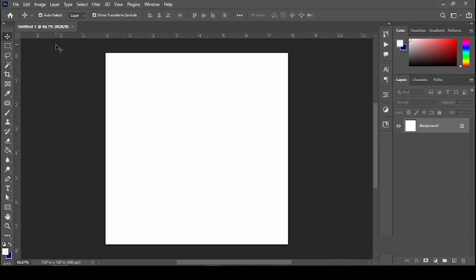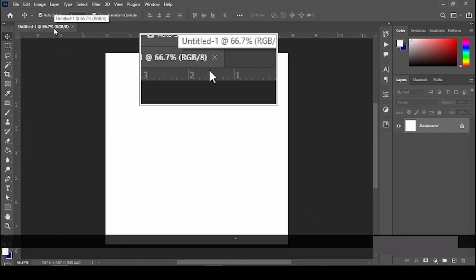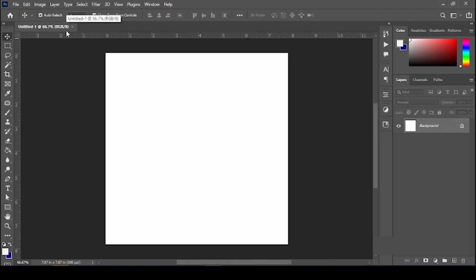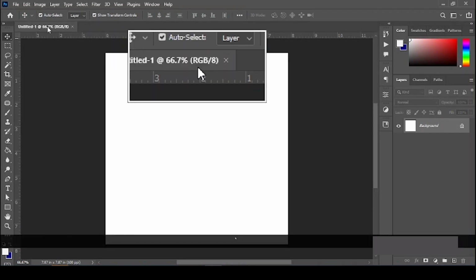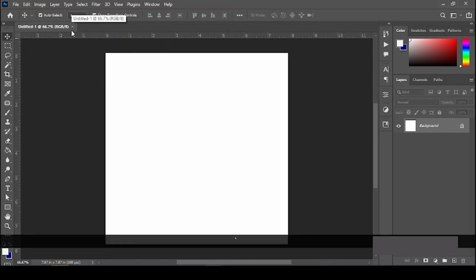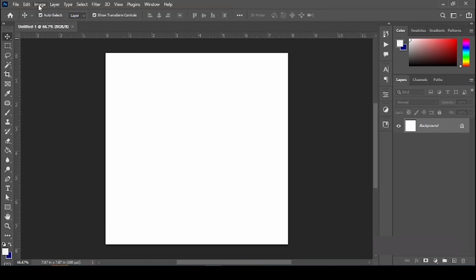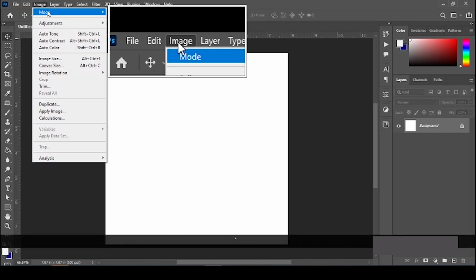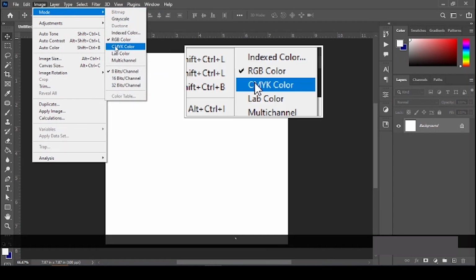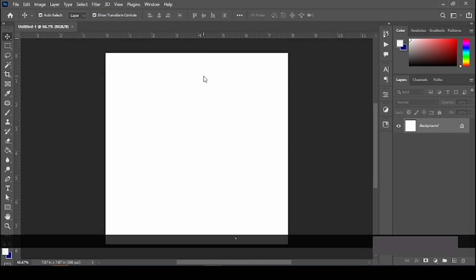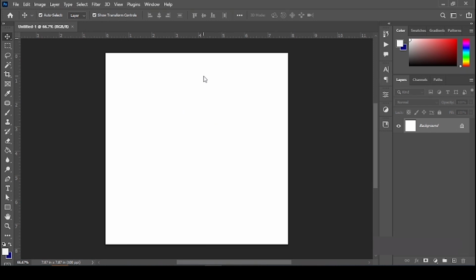Also remember, you design in RGB, not CMYK. After you're done with the design, you want to change it to CMYK and print it out. That is very easy. You can come to Image up here and go to Mode, and then click on CMYK, and it is going to change it to CMYK so you can print it out.